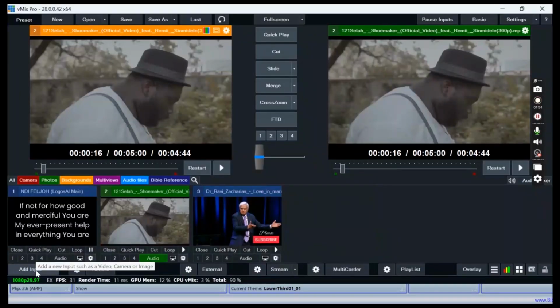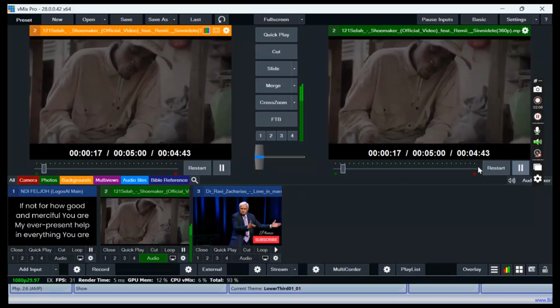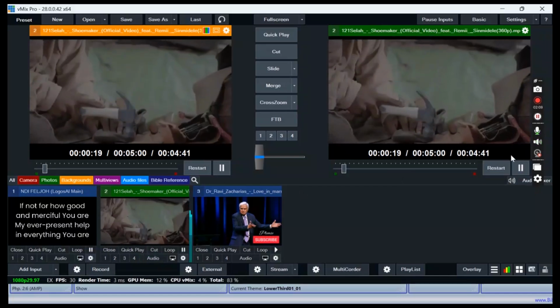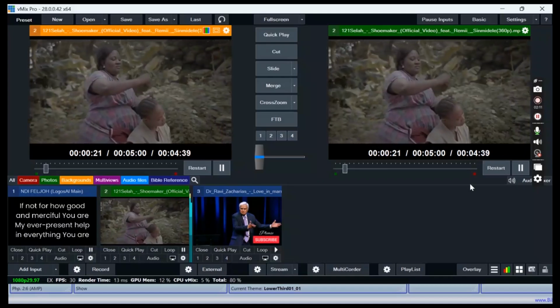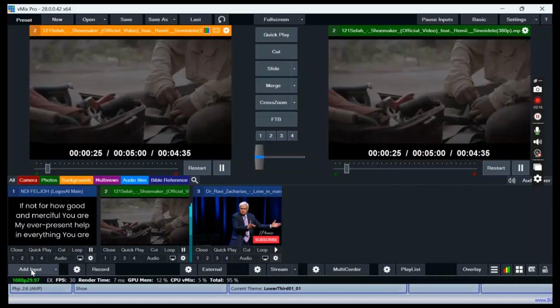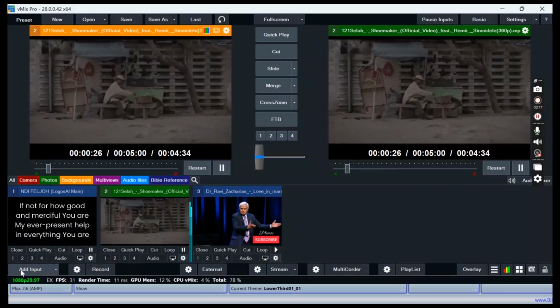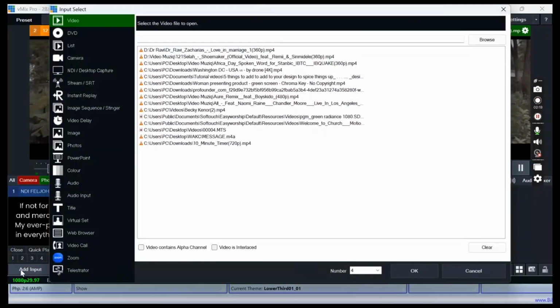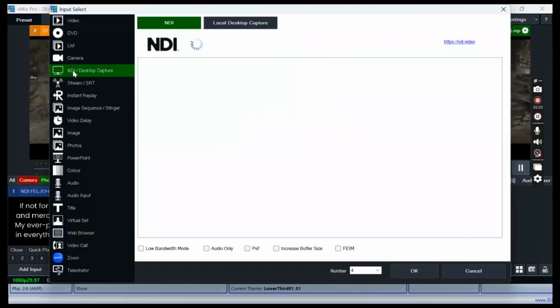Now I want to add this software. I want to add my Bible show to my vMix. Now let's assume this is a message, and then I want to add my Bible that is coming from my Bible show. So when you come to add input here, don't forget, like I said, you're adding it as an NDI. So you come to NDI/desktop capture.